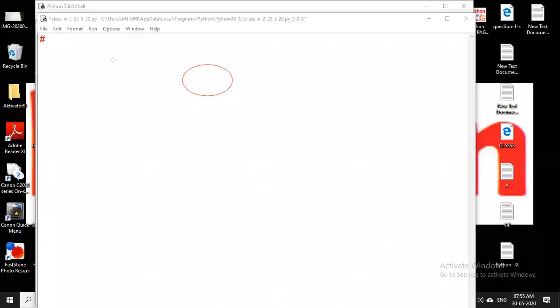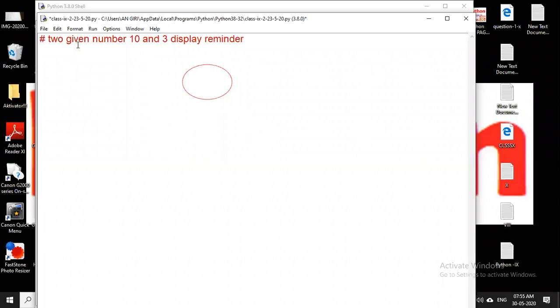So now let's start the next one. What is my question? Two given numbers, 10 and 3, display the remainder. Two given numbers, they will display the remainder. Okay, how to display? First draw the flowchart. Then after that we will do it in the program.